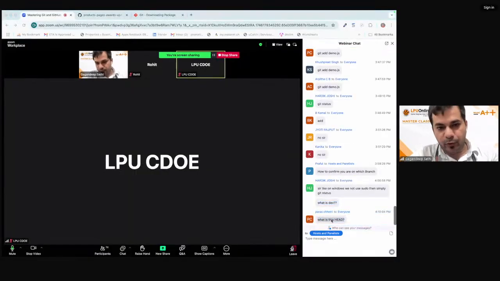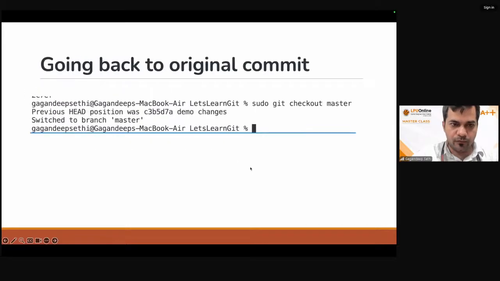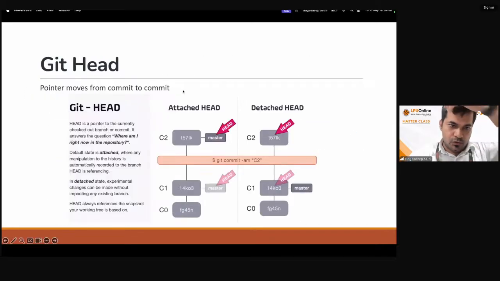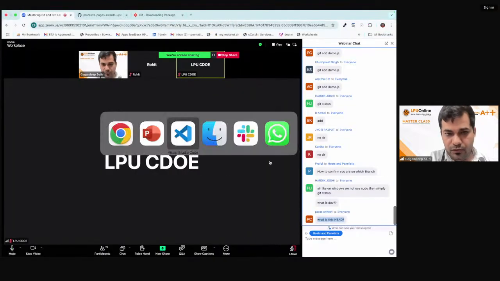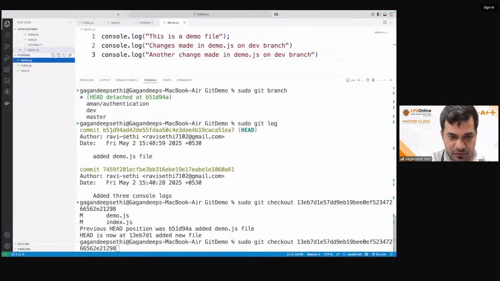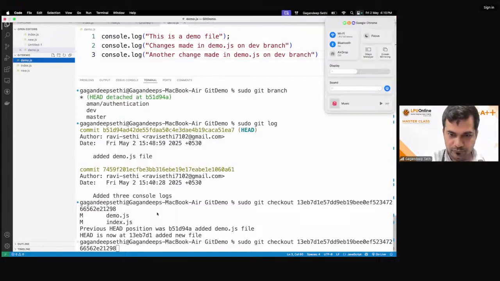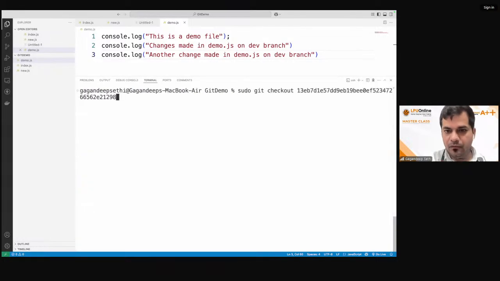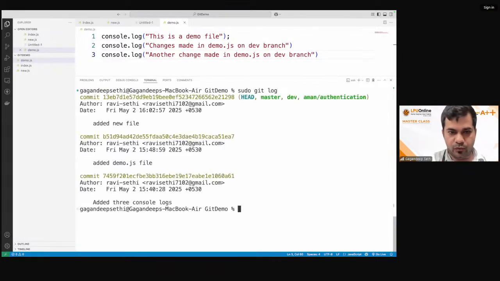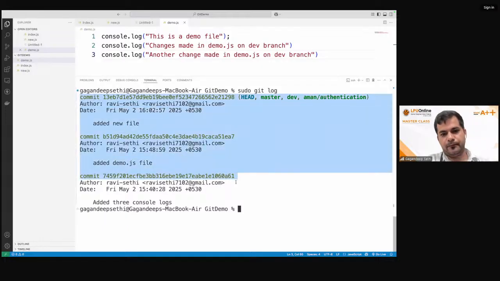So head is the pointer I've shown over here. Head is the pointer to the currently checked out branch or commit. You can move on to the commit. As you can see, when you are running the command sudo git log, you will see there are three commits made over here.